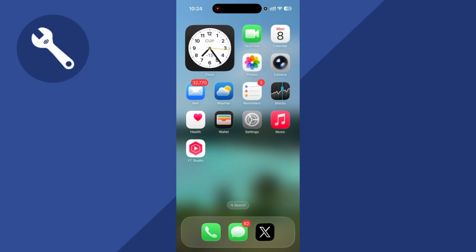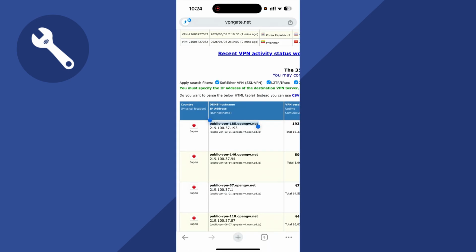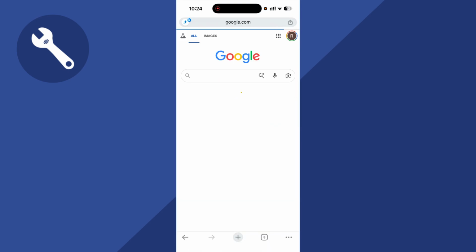Once you're connected, you can go and open back up a Chrome browser, and you should now be able to access any website in Chrome.